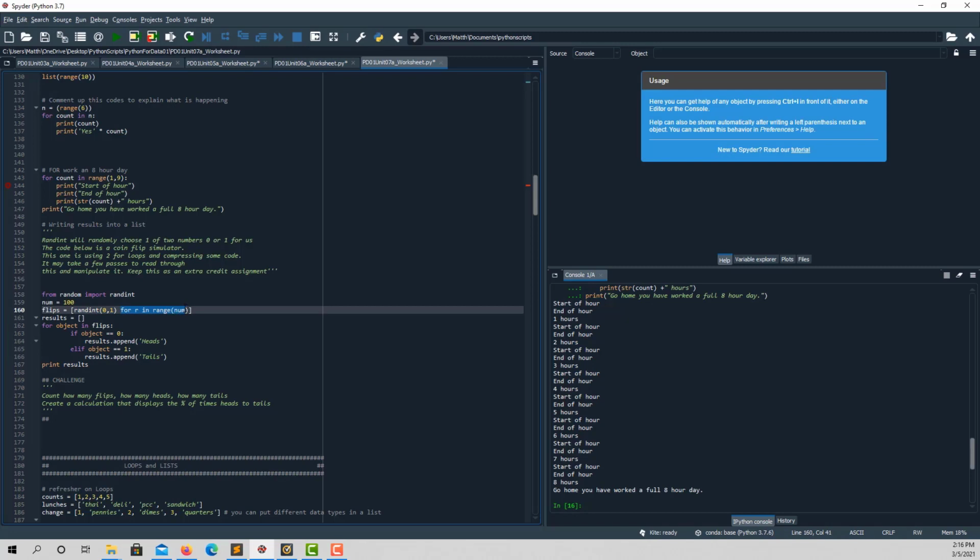You could split this out and not have it be on one line, but I did want to show that. Coming down here, we've got two loops happening. Down here we have a result that is an empty list. And essentially I'm taking all of these flips, and with those flips, I've got this object, which is going to be blank. If the object is a 0, then the result is heads. If the object is 1, then the result is tails, and we're going to print the results.